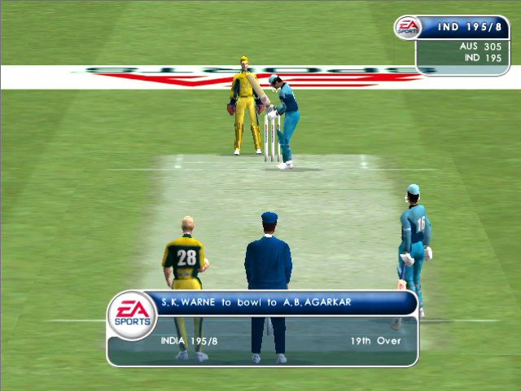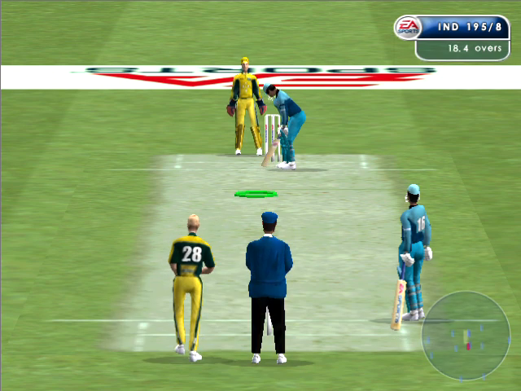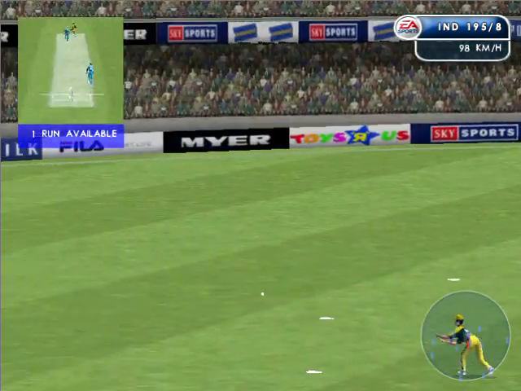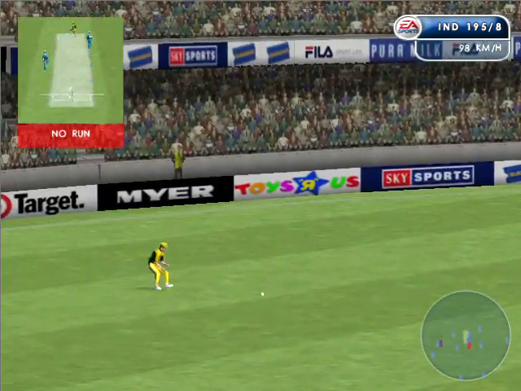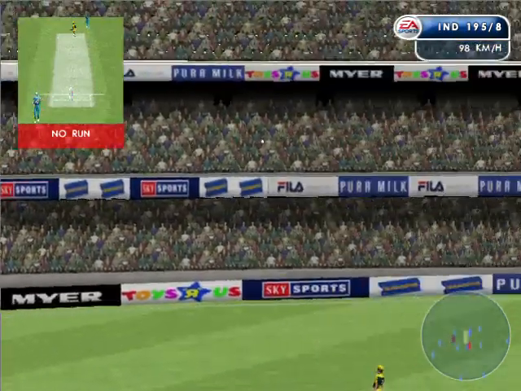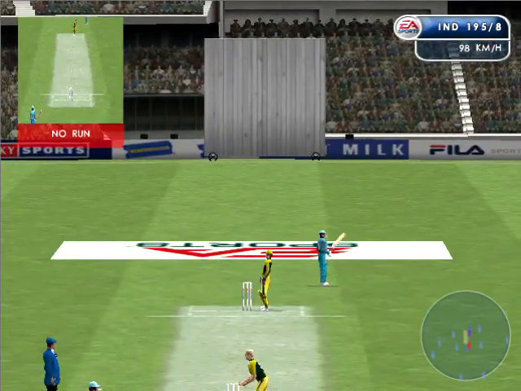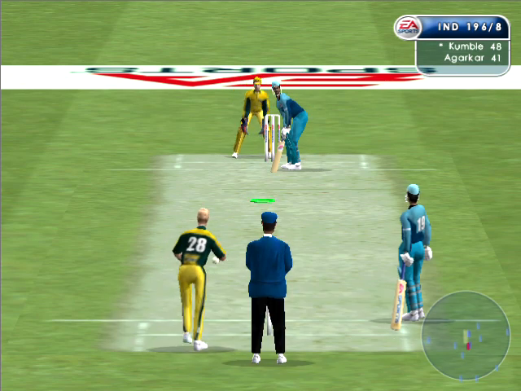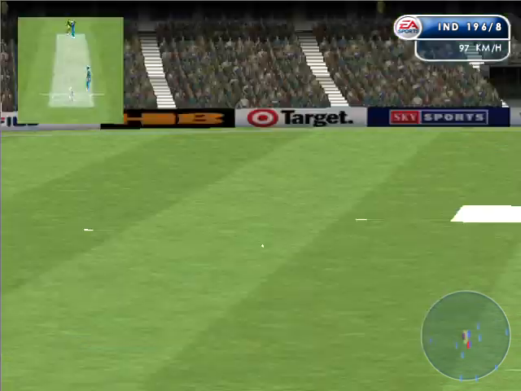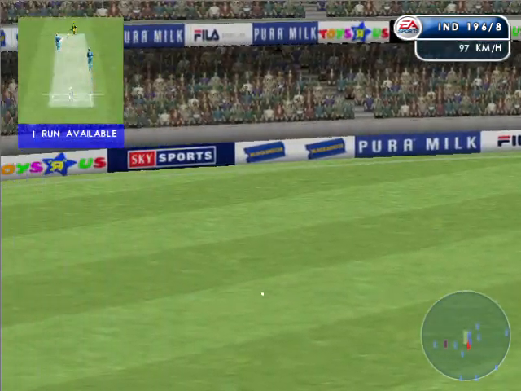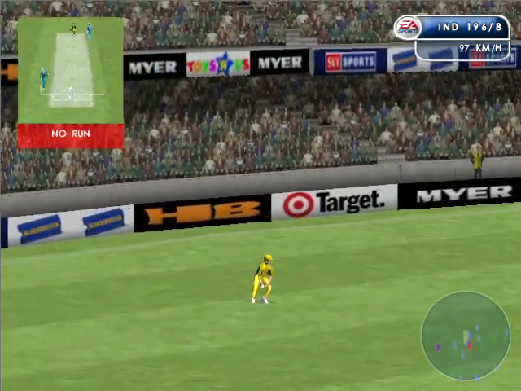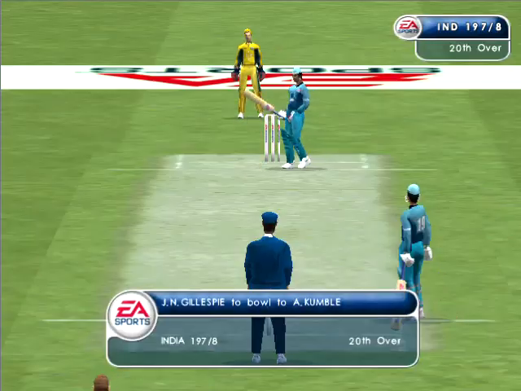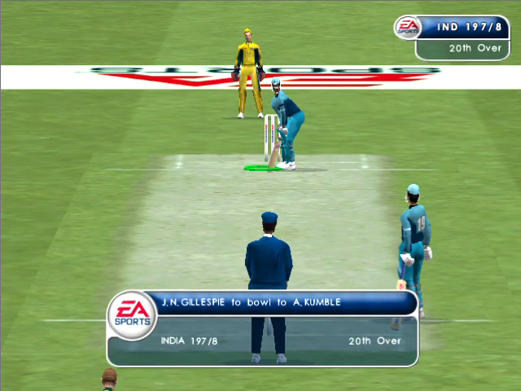Agarkar is now on strike. Pushed into the gap. Kumble waiting at the striker's end. There'll be runs here. Now the run rate stands at just over 3 an over.